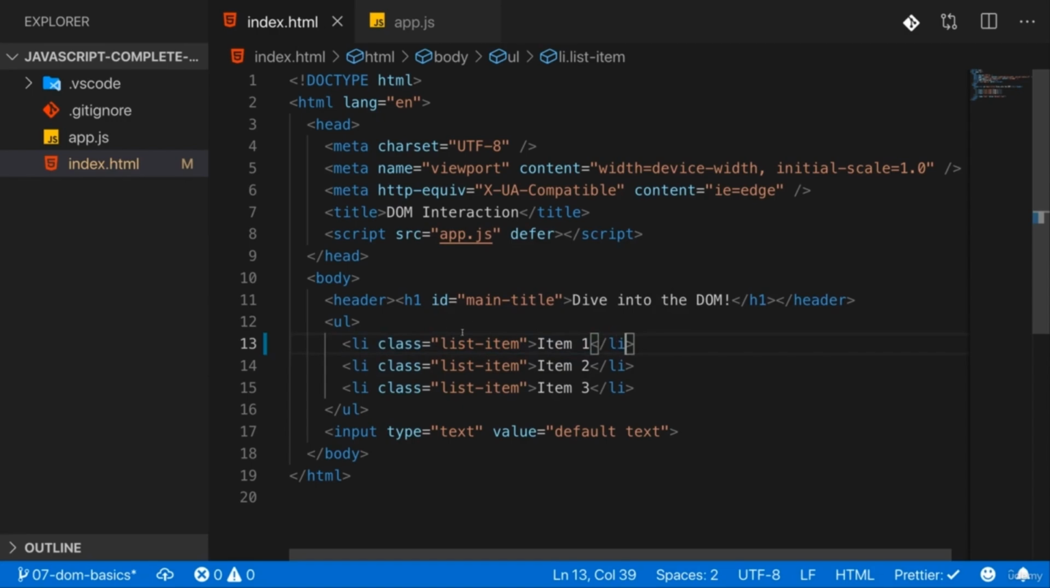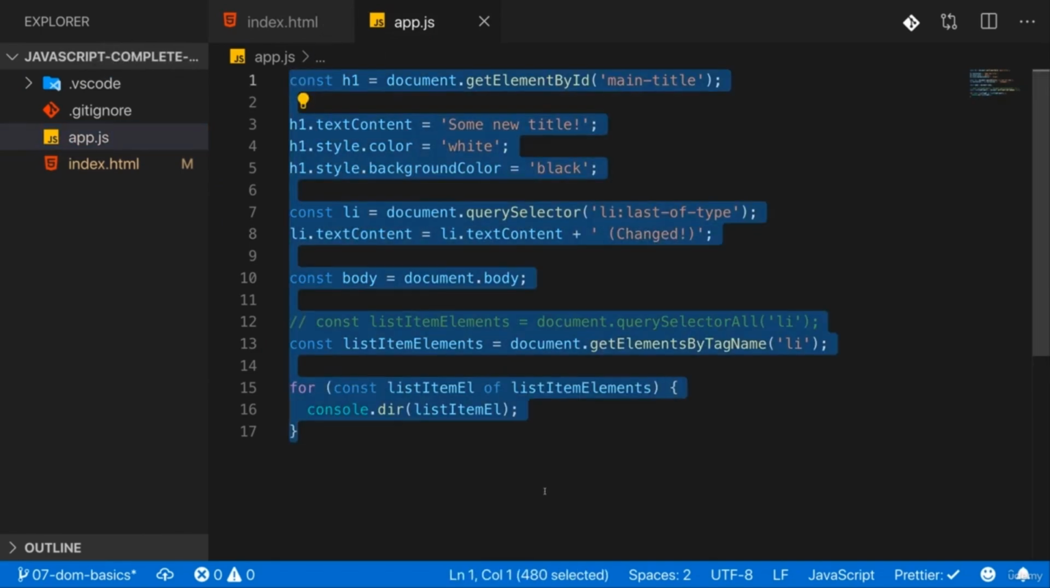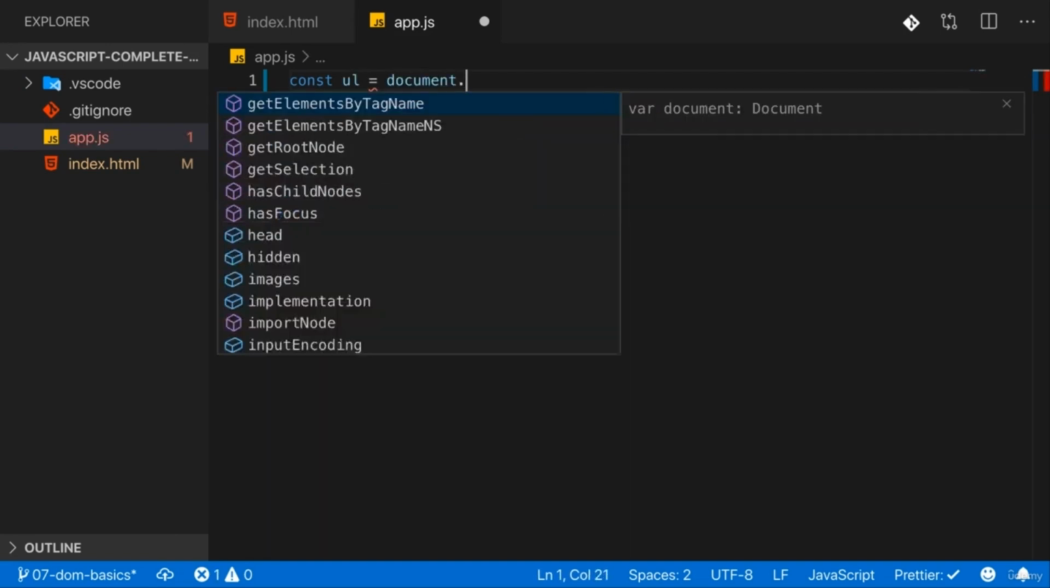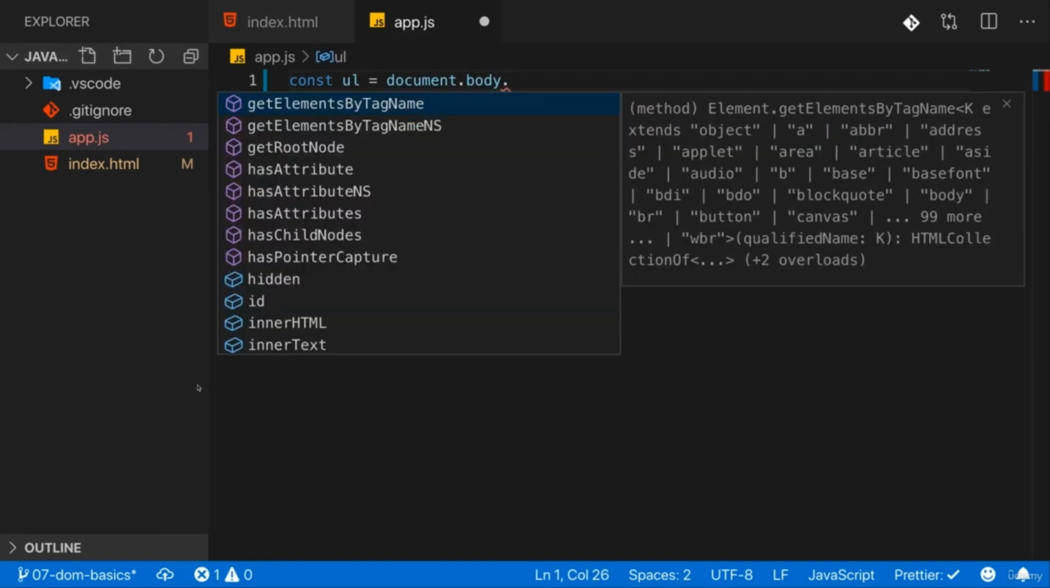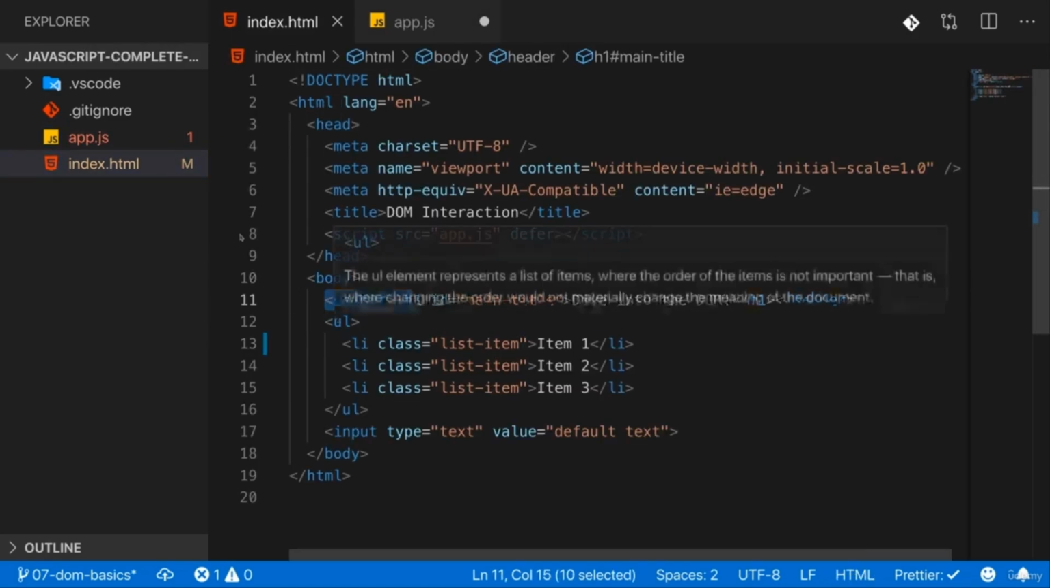That might not be true for your entire page. Let's say here in this example page, we write some JS code, and for that I'll clear that old code, which I don't really need here. And I select my unordered list by reaching out to document body, and then here, in document body, in the end, it's of course the sibling of this header, right?